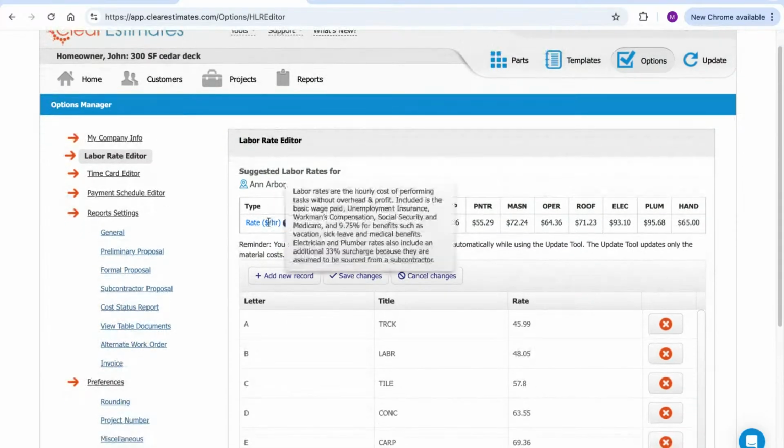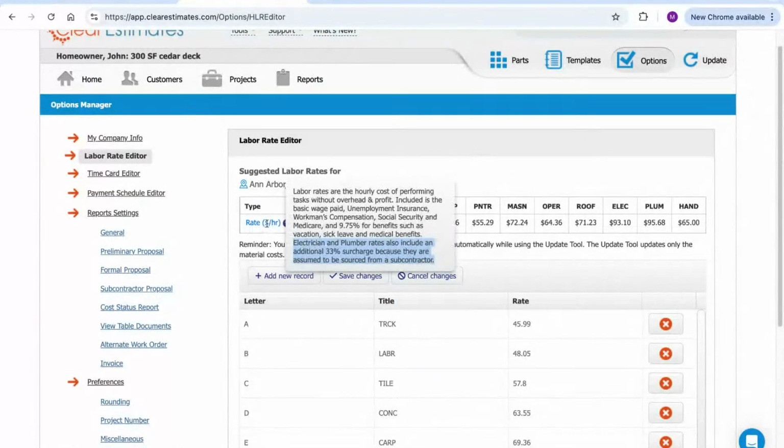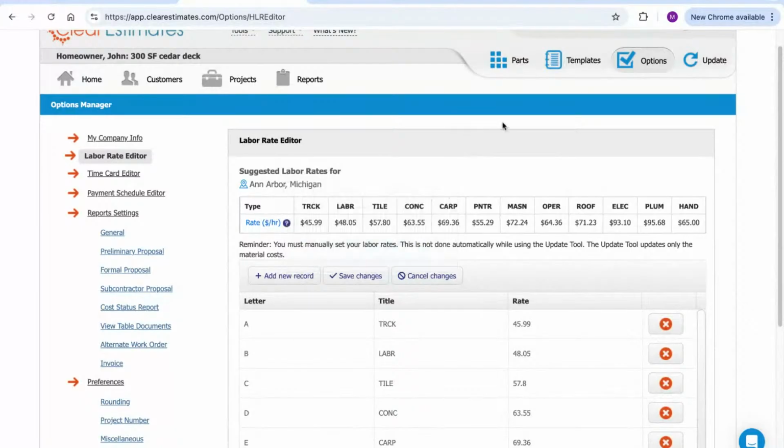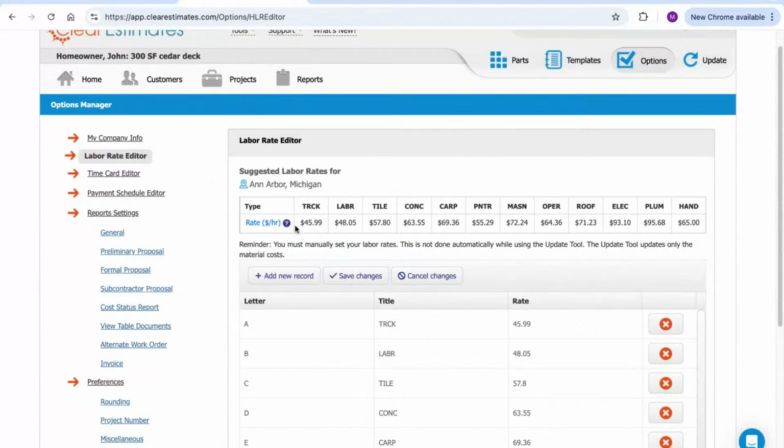Now you do want to hover over this rate blue text here. It's going to give you a little info about what's included, and it emphasizes that it doesn't include overhead or profit, and it lets you know that they're not assumed to be sourced from subcontractors except in very specific cases. So a little information about the labor rates. If you want to get a better understanding of what's included, you can always just come into options, labor rate editor, hover over this. It'll give you some info. And then we see the suggested rates for Ann Arbor. And this is going to correspond to whatever location you have set up in your update tool. It'll show you the suggested rates for that market.